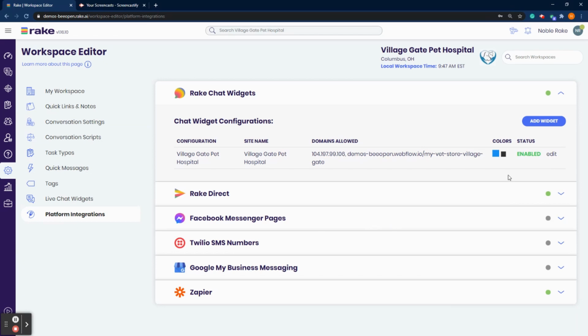Today, let's talk about some use cases for proactive messages. As a reminder, in order for you to create and modify proactive messages, you have to have an owner role or an administrator role to do so. So, we're going to go to our workspace editor, platform integrations, and then select the current configuration that we'd like to modify.